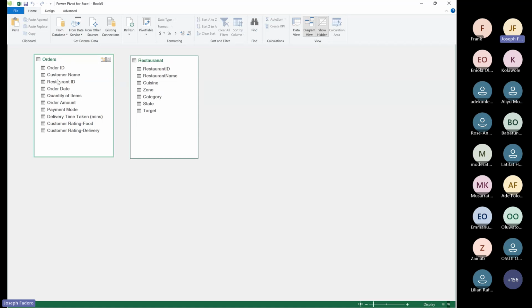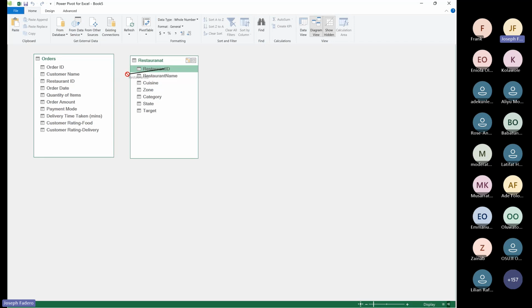For example, if you want to find out more information about this restaurant, as with VLOOKUP or XLOOKUP, we look at this restaurant ID here, and this restaurant ID here, and this table provides more information about the restaurant. It tells us the restaurant name, the type of cuisine they offer, the zone the restaurant is in, the category, the state, and the target of the restaurant. So each restaurant has been given a daily target to work with. For us to connect these two tables, creating a relationship is very easy in Excel and Power BI, but you need to understand what your fact and what your dimension is essentially.